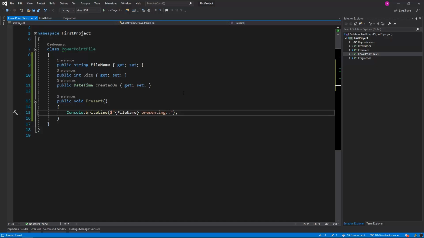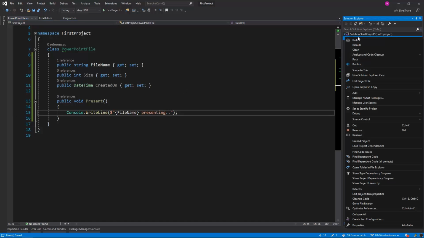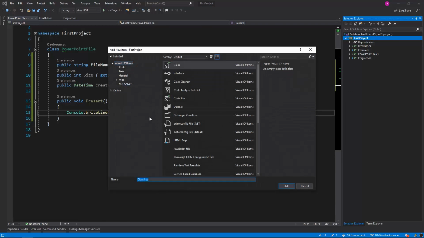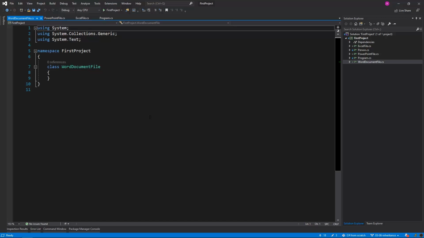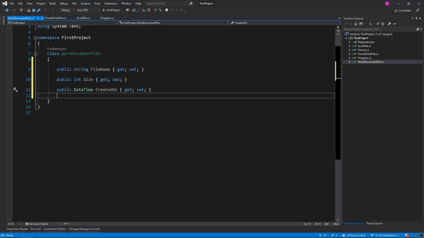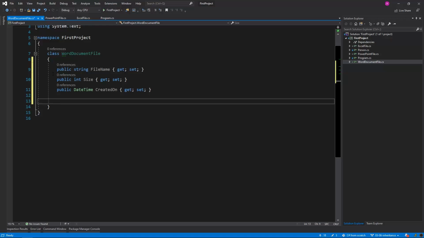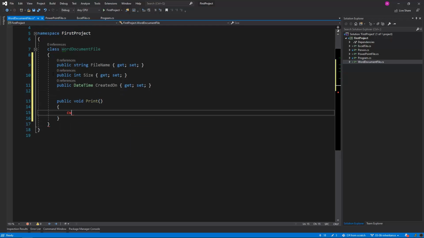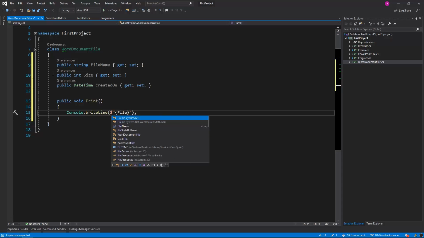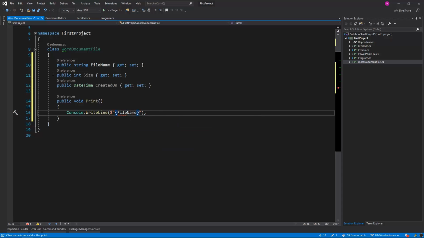Lastly, we'll add a Word document file class. So once again, I will add a new class. Let's name it Word document file. And as the previous types, it will also have those three properties. So I will paste them once again here. Besides those properties, it will have a print method. So let's add it. A public void print method with some console write line file name printing.